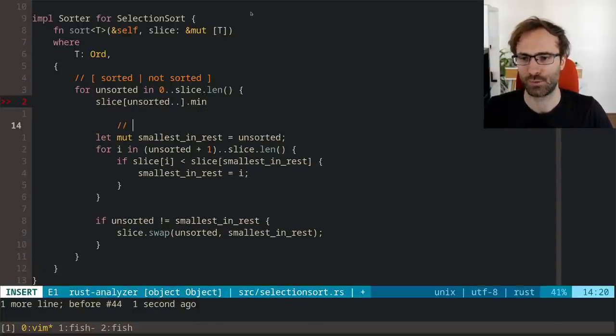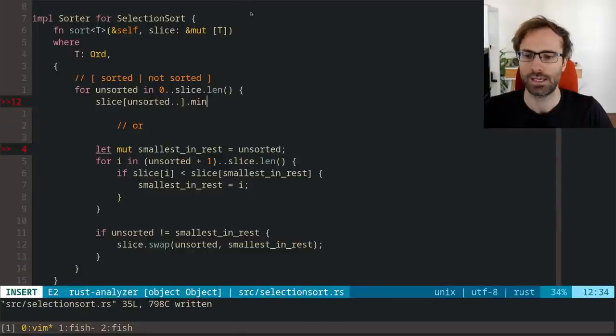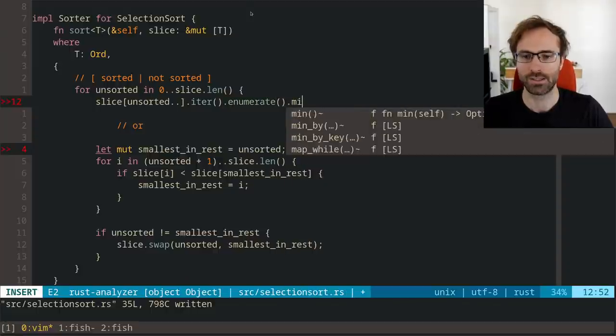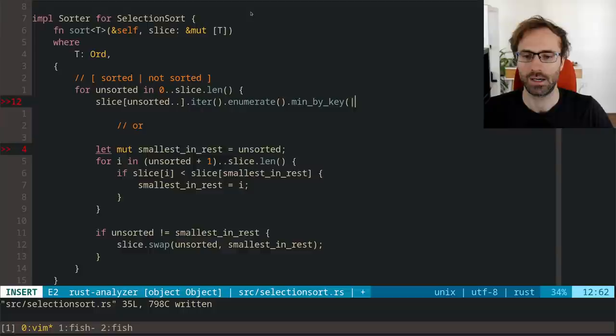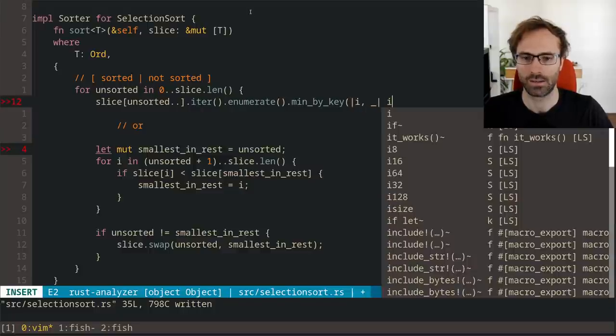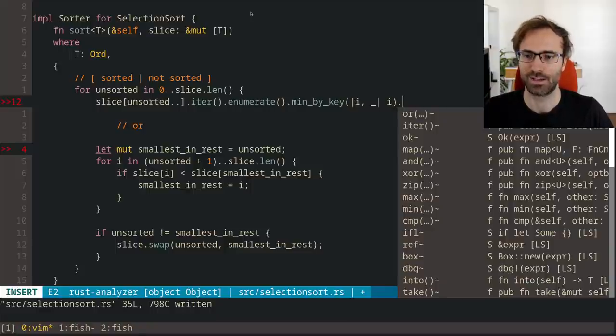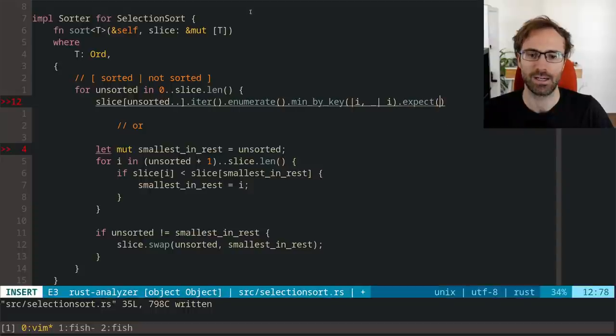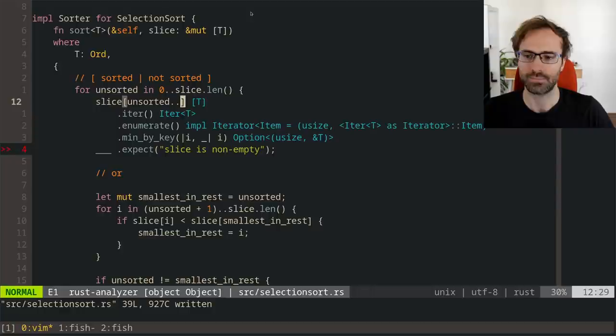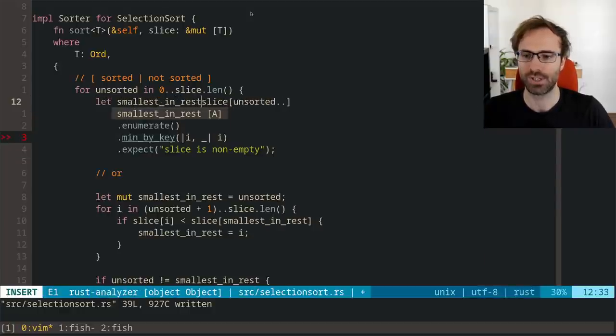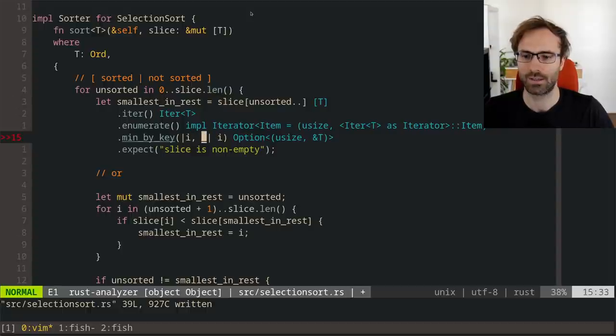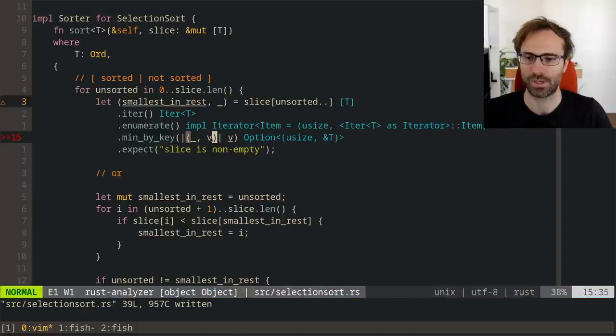So a different way is to do dot iter dot enumerate dot min by key, dot unwrap, or I guess expect slice is non-empty. So this is smallest in rest. Actually, this is going to be the I and the value. And we're going to have smallest in rest be the index. Right. I'll explain this code in a second.